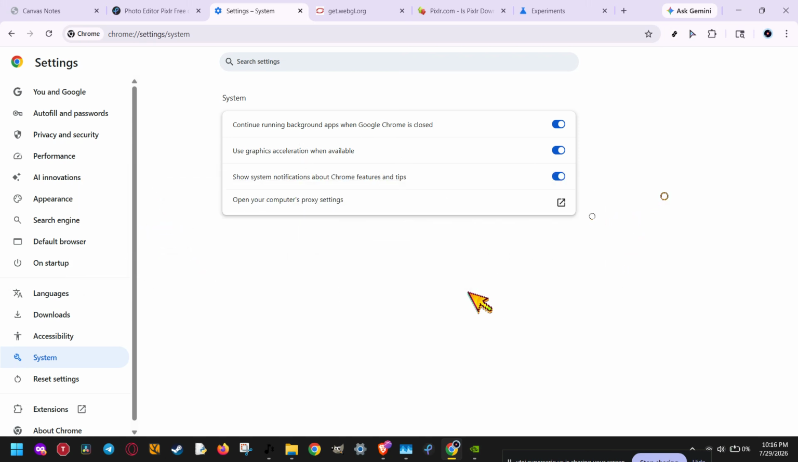Alright, let's fix it. First, we're going to turn on browser graphics acceleration. This is one of the most common reasons Pixlr has rendering problems because Pixlr relies heavily on your browser's graphics performance. Open your browser settings, then look for the option called Use Graphics Acceleration when available. Turn that switch on. After you enable it, click the relaunch button so your browser restarts with the new setting applied. Once it opens back up, try Pixlr again and see if the issue is gone.